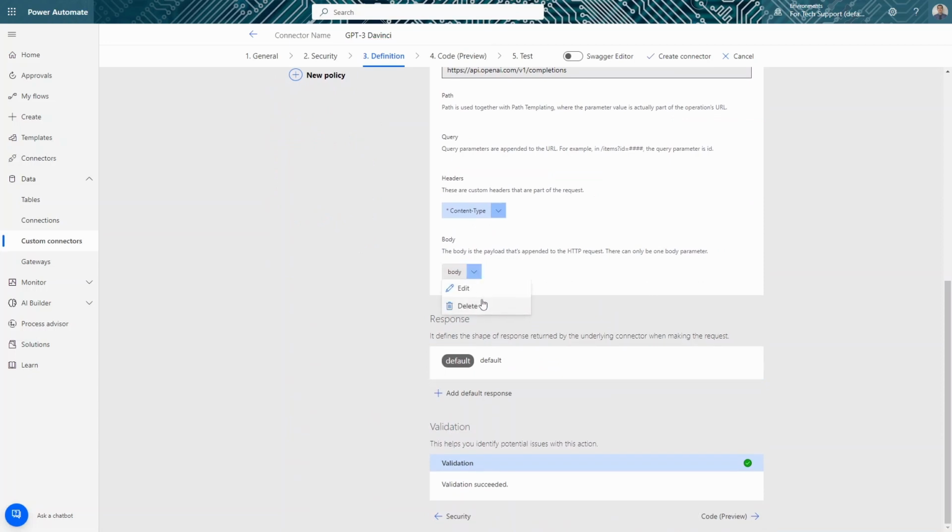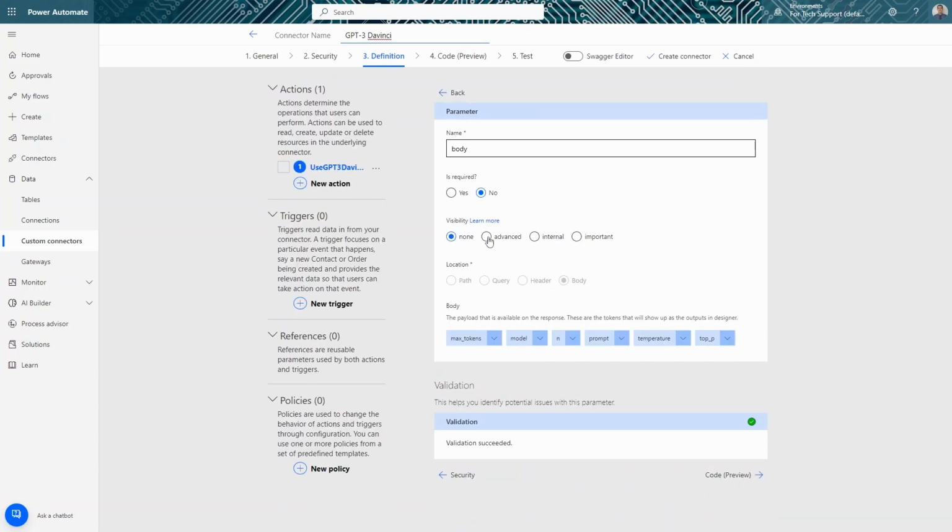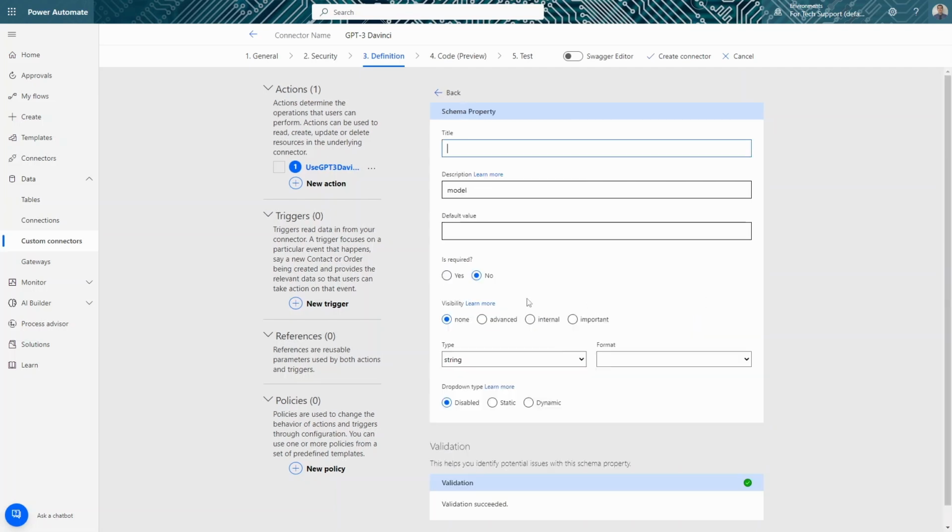And there's going to be multiple parameters that we need to edit there. But the first thing we're going to do is make it required. Let's go ahead and edit the model, let's do the model first. Edit. For the title, I'm going to call this one GPT-3 Da Vinci model. I'm going to leave the description set to model. And then for the default value, I'm going to make that text-davinci-003.